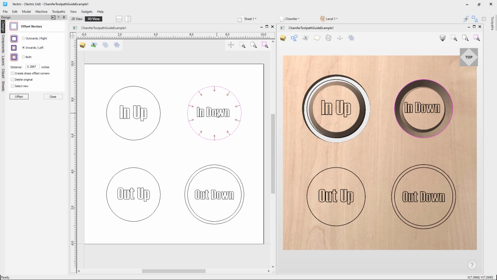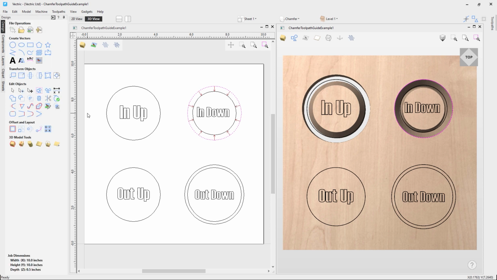Now we're going to offset this one inwards by the value of our chamfer width. So we're going to right mouse click and click paste. Got it set to inwards, and then we can click offset, and that will offset that and create a vector for us that we can now use for our pocket.